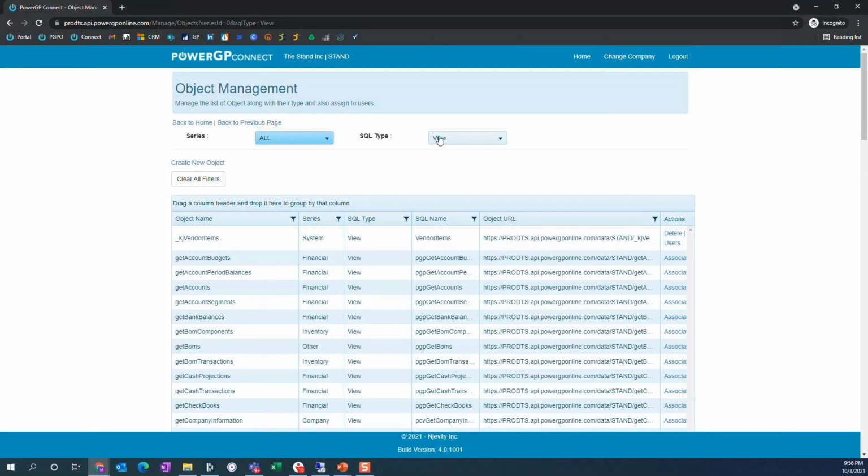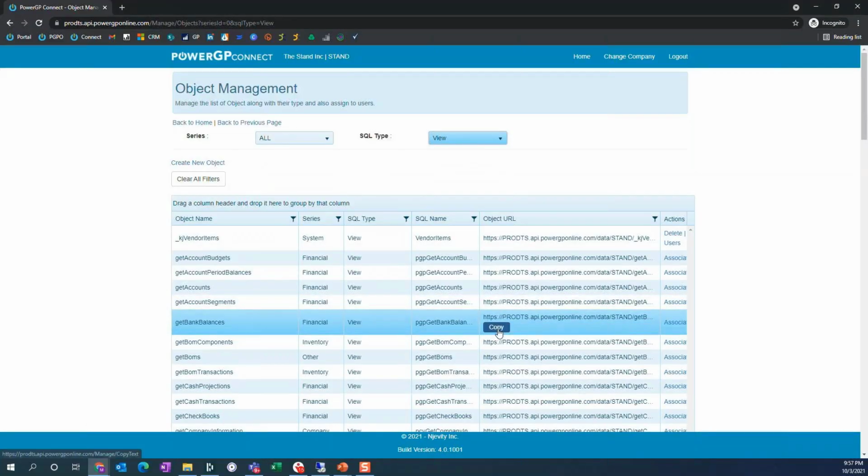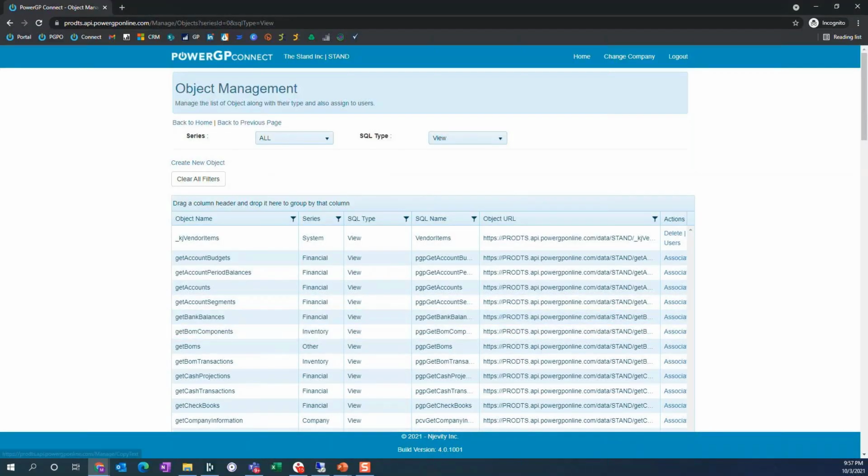Just showing you though, you have multiple series in there. You have the ability to look at stored procedures, tables, and views. And once you get to one you want to use, you just copy that URL, and that's how you access the data.